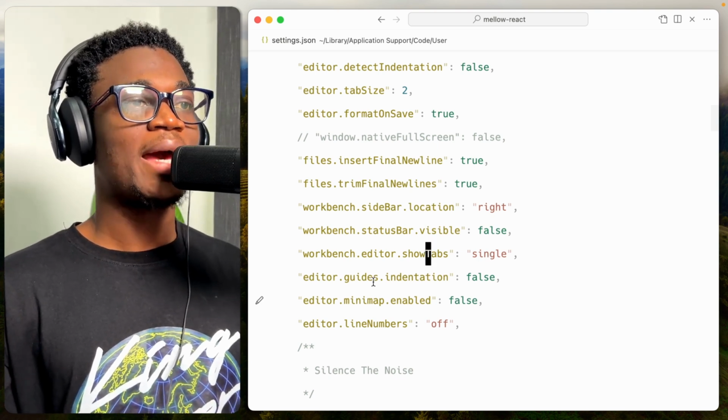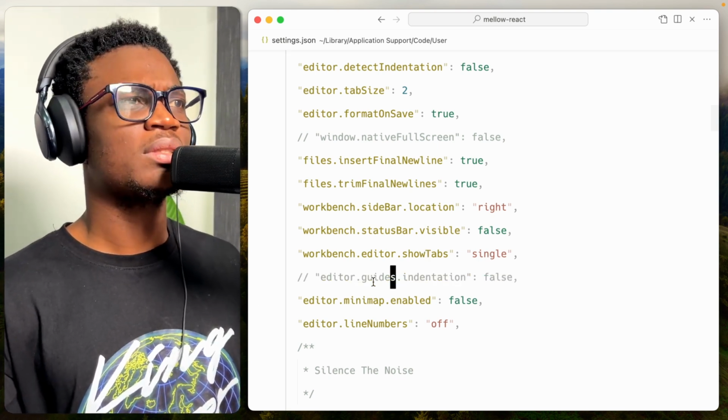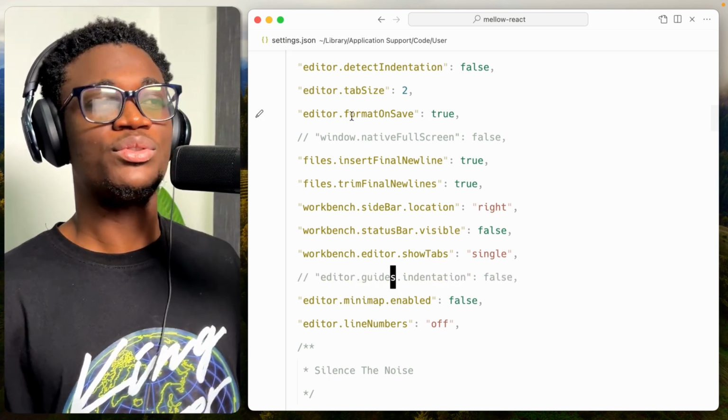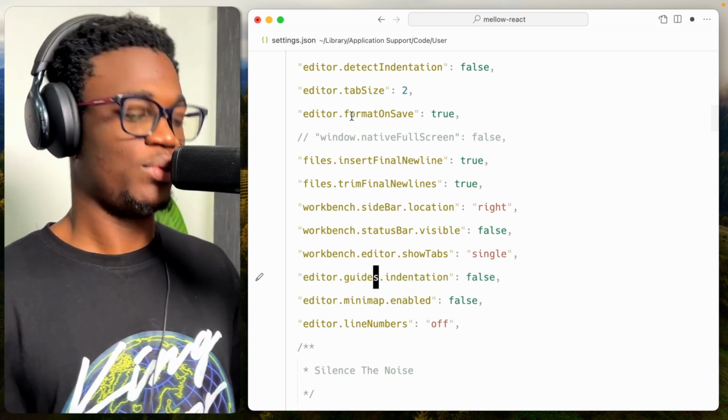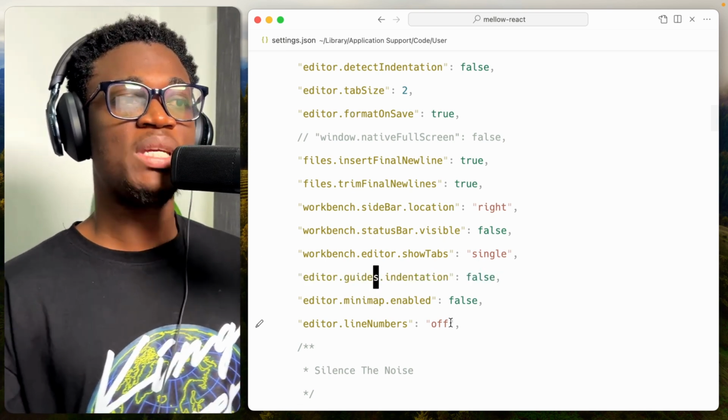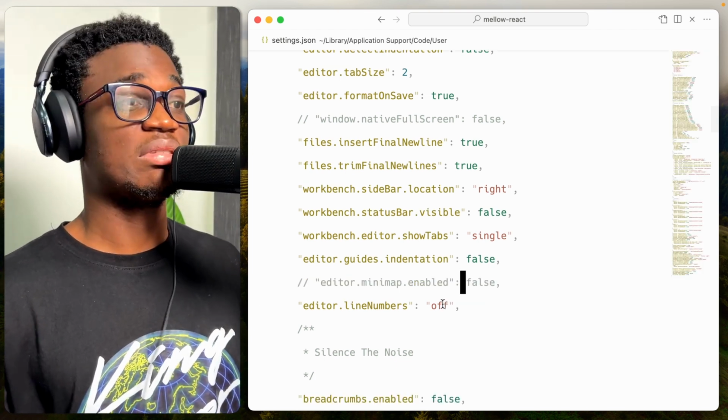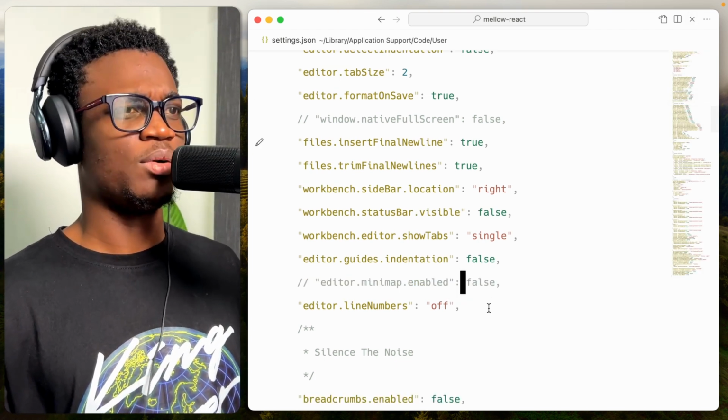All right. So guides and indentation, which are those little lines, you see this? Just a lot of noise. So no, we don't want that. I also don't want the minimap. I don't even know what that does anymore. Oh yes, that thing. No.